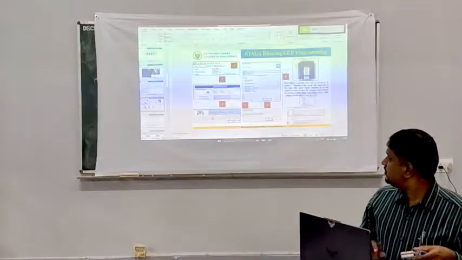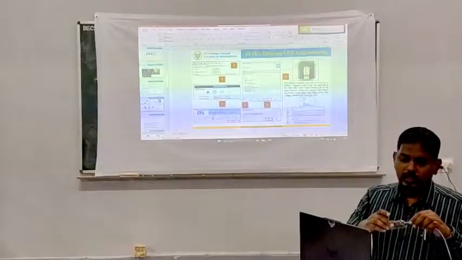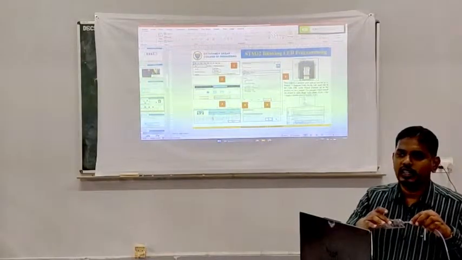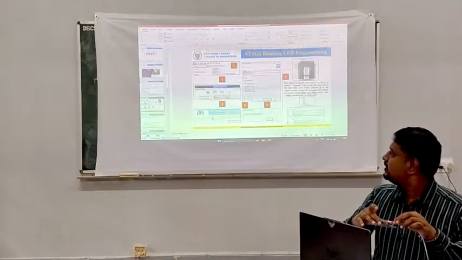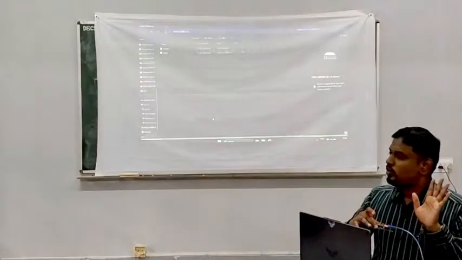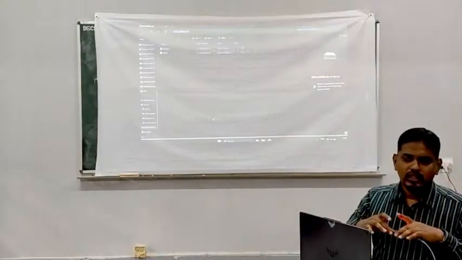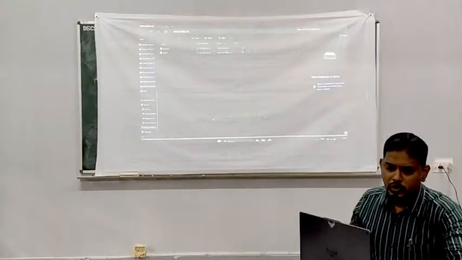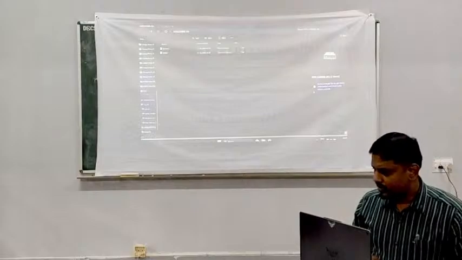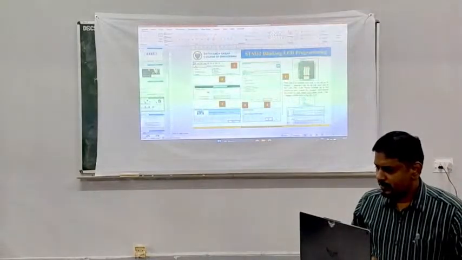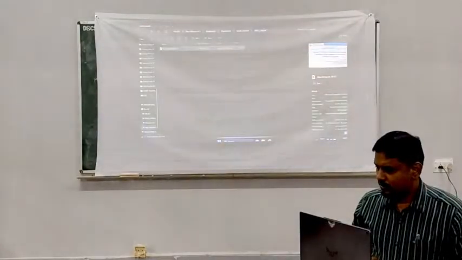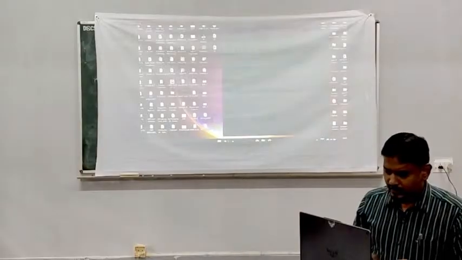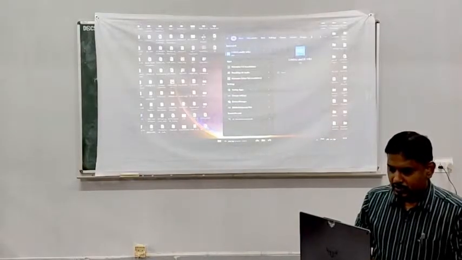Target selection. Once I connect the board, all of you will see here, I can open this. This is actually the mass storage of this board, so this is not required. You can close this. Sorry, I just go to the software directory, STM32CubeIDE.